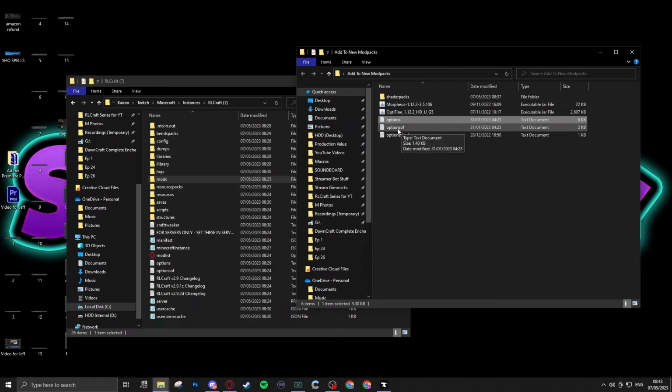Now this, I don't really know what this is. I thought this was Optifine options because it was OF, but honestly, I don't know what this is. But I always copy it over from one to the other anyway, because it's another set of settings that I want to keep the same from one pack to the next.